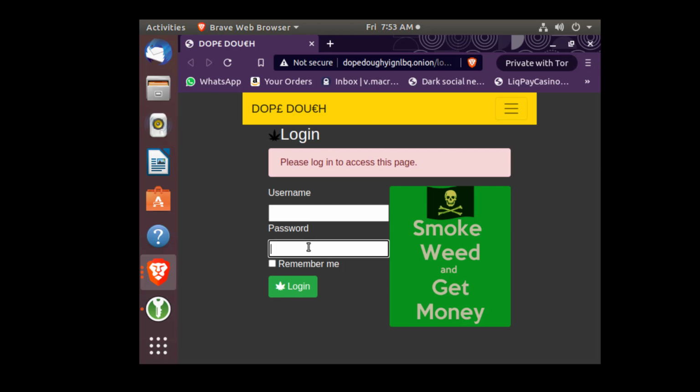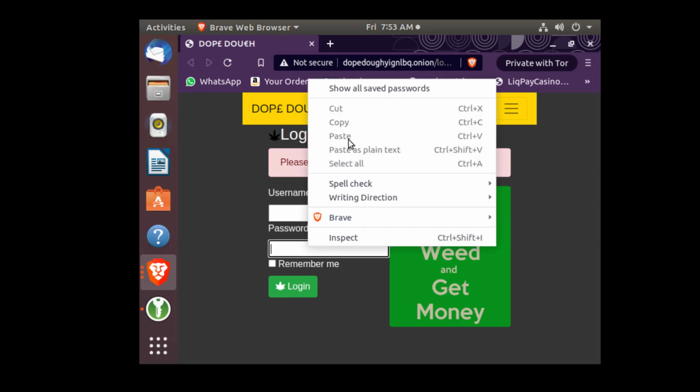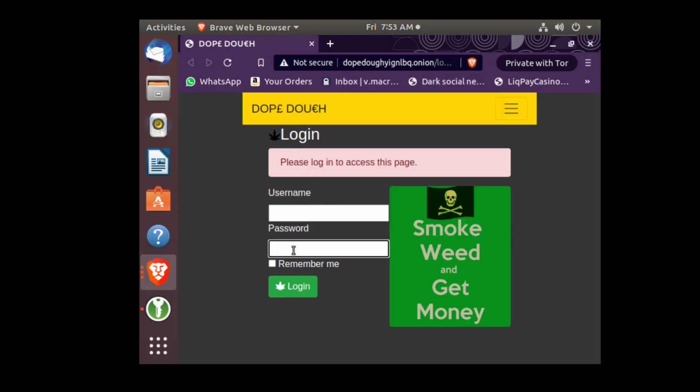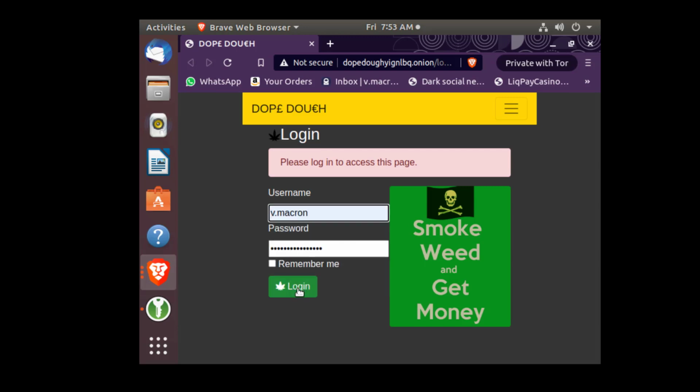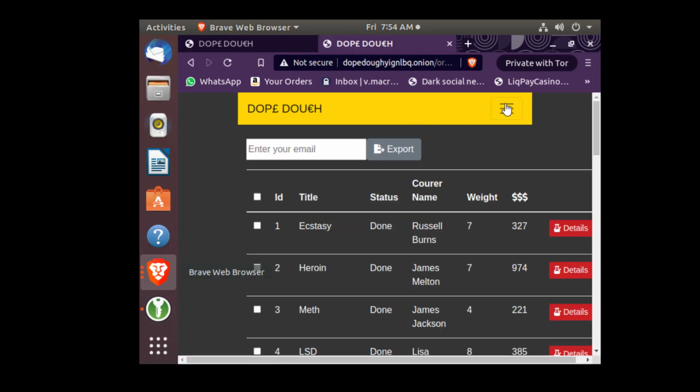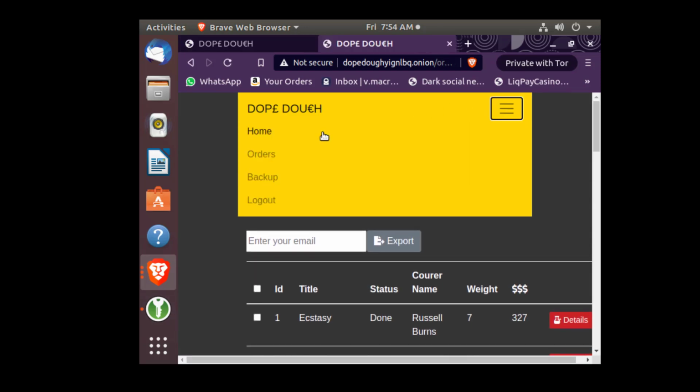Okay, now we're in. So now what we need to do is type in the password, which it looks like it didn't actually copy. So I'm going to type it in. And we'll use v.macron. Okay. So now we are in.